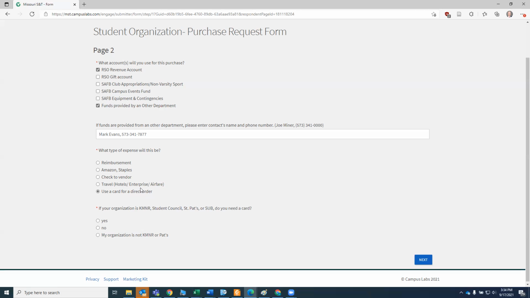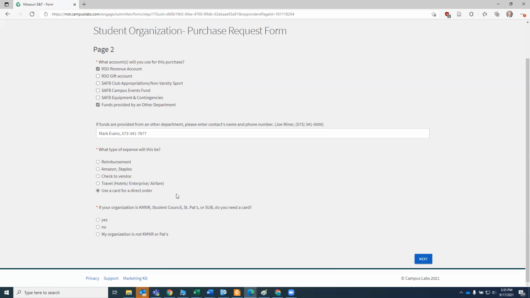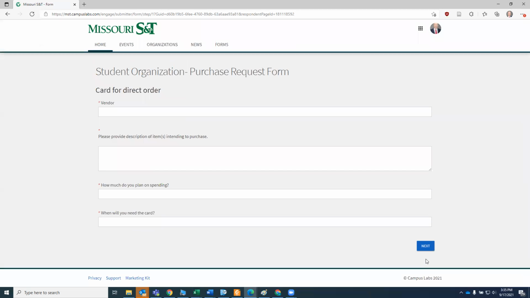Travel will most often involve actually speaking with Mark, so we want you to pay attention to that when you do so. Use a card for direct order. Now, if your card is one of these organizations, you do have some different resources available, but we are not those, as you may recall, because we're the test academic department. So going to the next page.